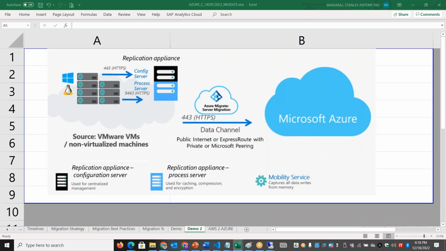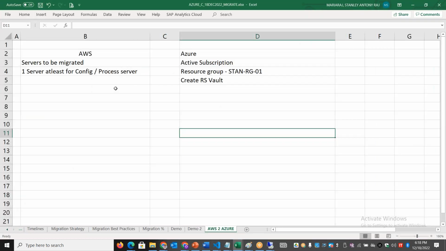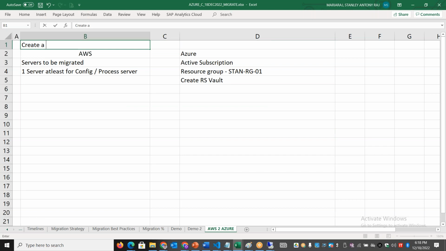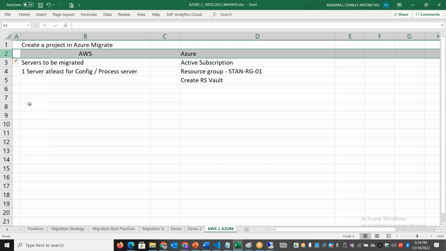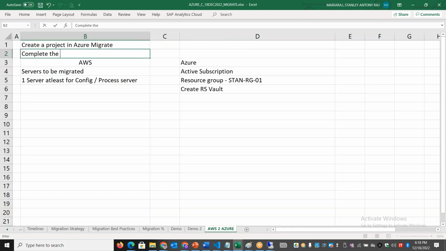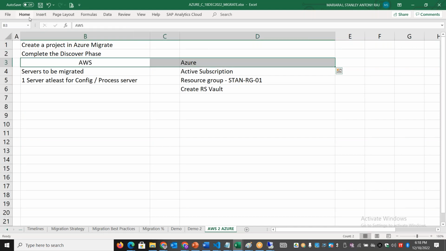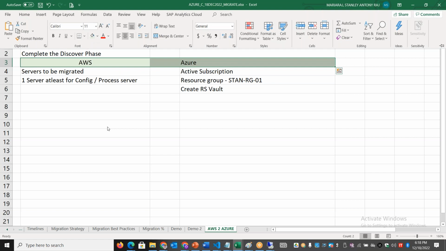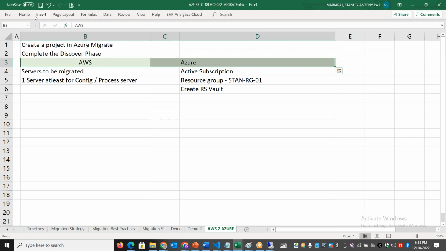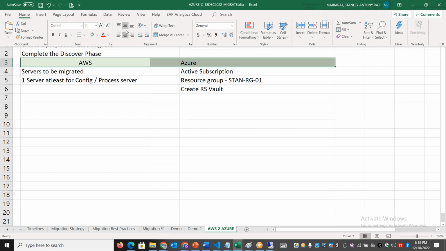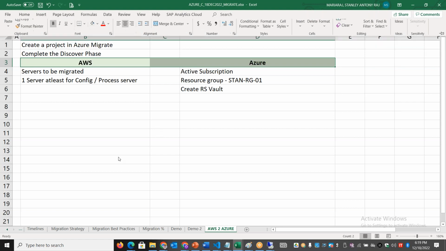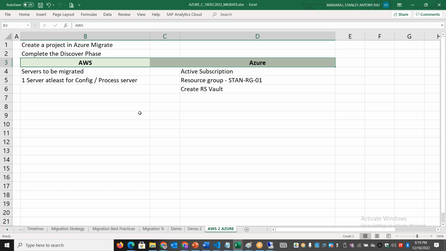Okay, so what we have done now is created a project in Azure Migrate, and then completed the discover phase. I'll show you how the discover phase works in reality. There are a lot of things that we can do. I'll show you a sample example: how do we do a discovery and how do we get that data organized? I'll show it today.